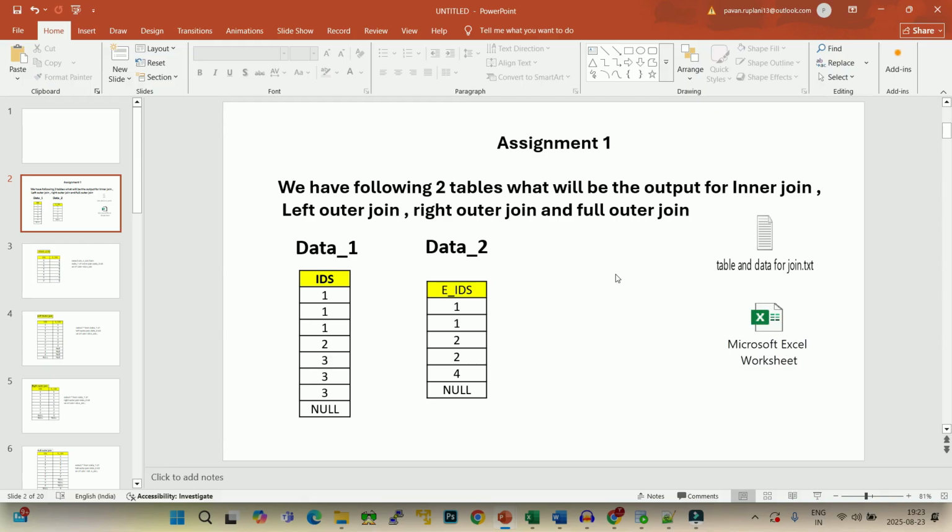So the problem statement is, you can see in your PPT, what will be the output when we join these two tables with inner join? How many total rows will be there in the output? What will be the output in left outer join? What will be the output in right outer join? And of course, what will be the output in full outer join, right? So pause this video. If you want, take a copy and pen and try to solve this. And if you're able to solve, then resume this video and see the solution.